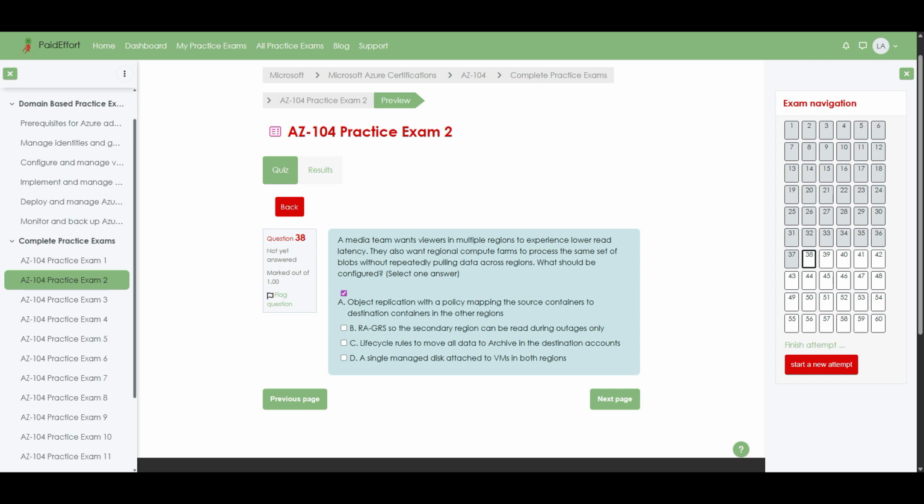Now onto the why so it clicks. First, object replication asynchronously copies blobs at the container level across regions, thereby placing data close to users and compute while keeping sources and destinations in sync.